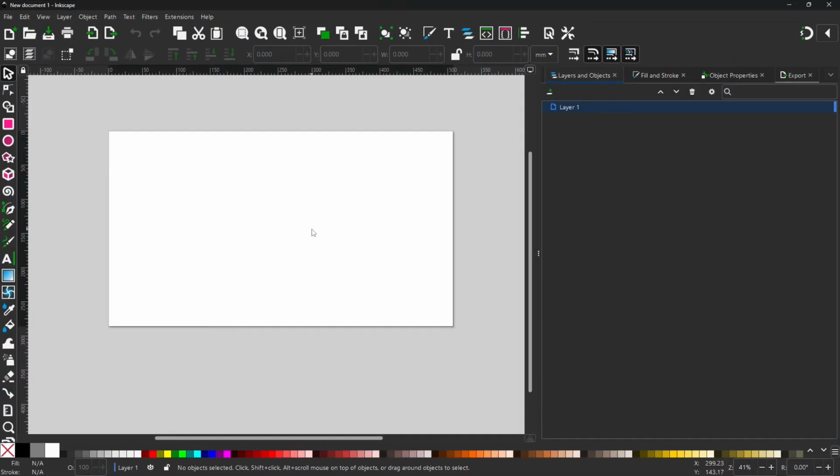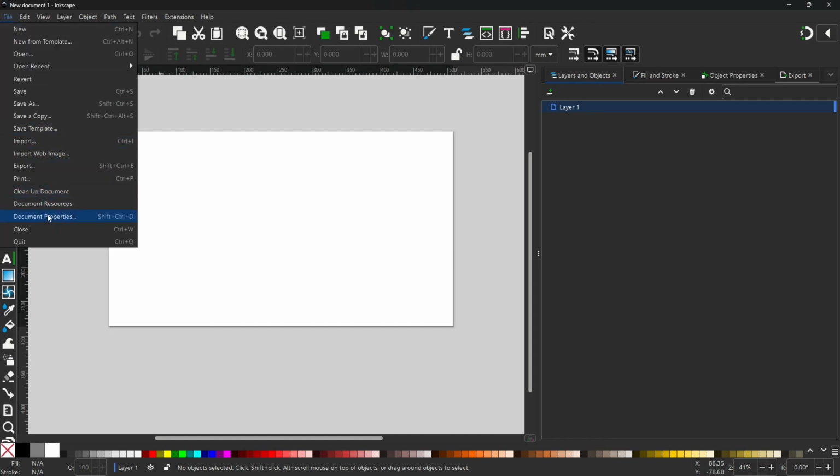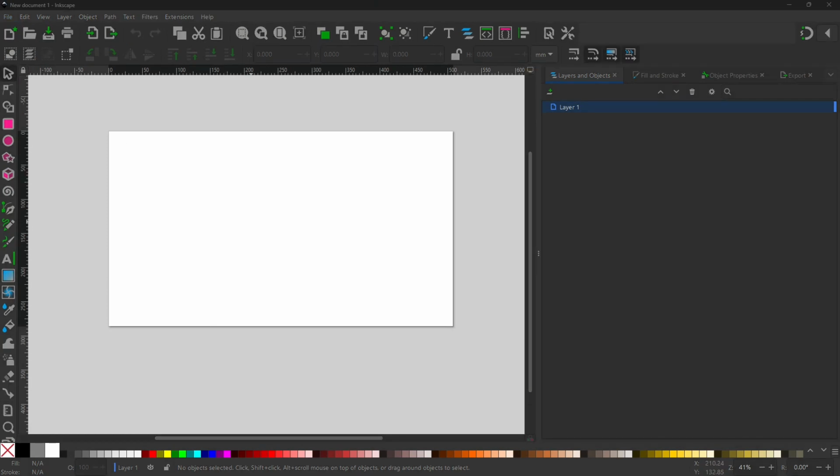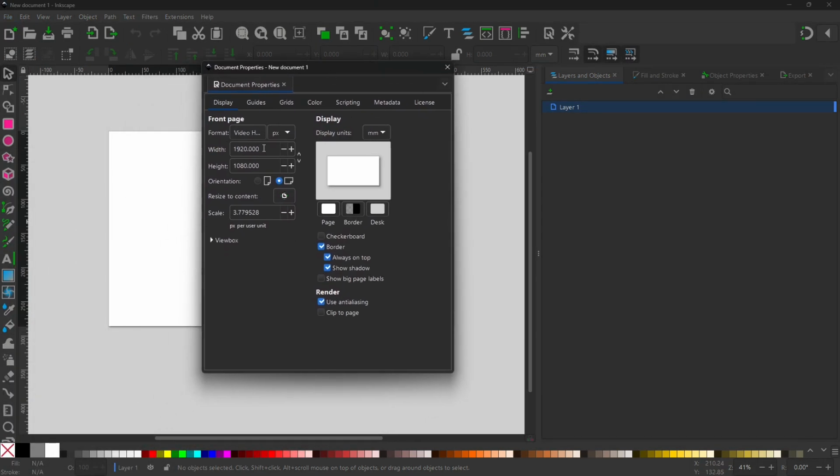Open Inkscape to a new document. Go up to File, Document Properties, and notice what the width and height are. Let's change the width and height dimensions to 1280 by 1280, and then close this box.